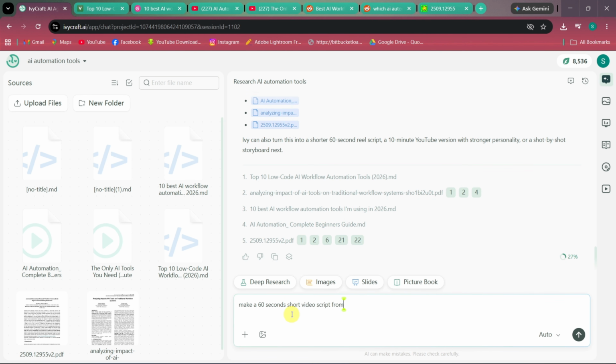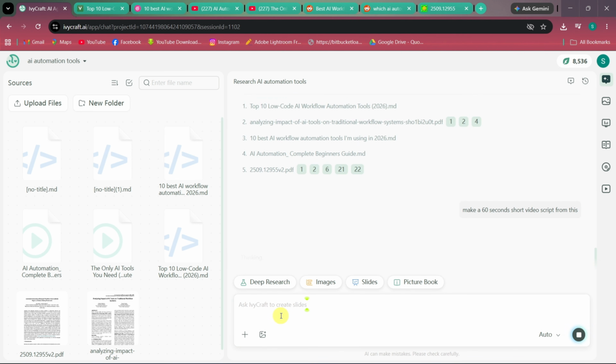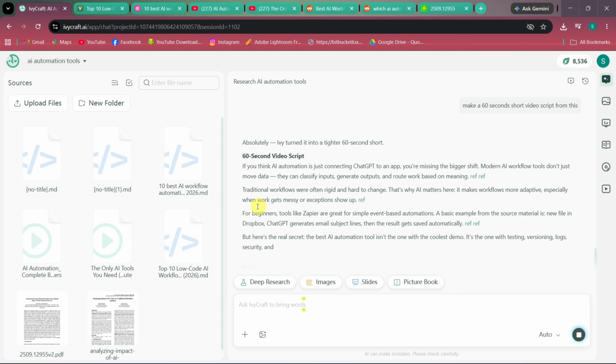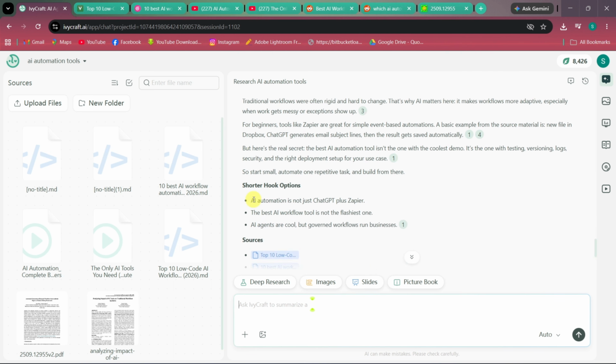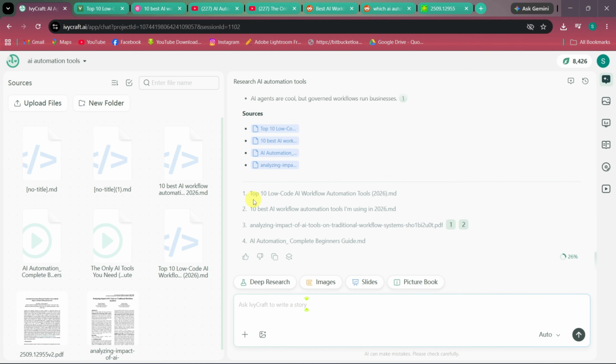For example, if we want a YouTube short version, we just prompt, "Create a 60-second short video script based on this content." And it condenses everything into a complete 60-second script, plus multiple hook variations suited for short-form content. This is one of the reasons I find the platform so useful. It understands context very well and adapts the output to different formats without needing complex instructions.